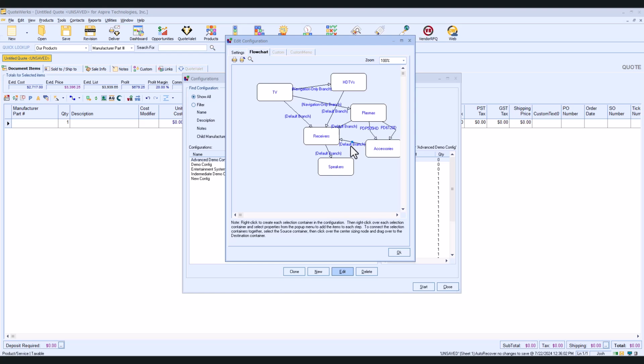And that's it. So just to recap the changes that we've made, we use 2 navigation-only branches to make longer lists of HD TVs and plasma TVs available in addition to the more common TVs already listed in the TV container. This will let our sales rep quickly choose from the common list most of the time, but they can still browse the longer lists of items when they need to.